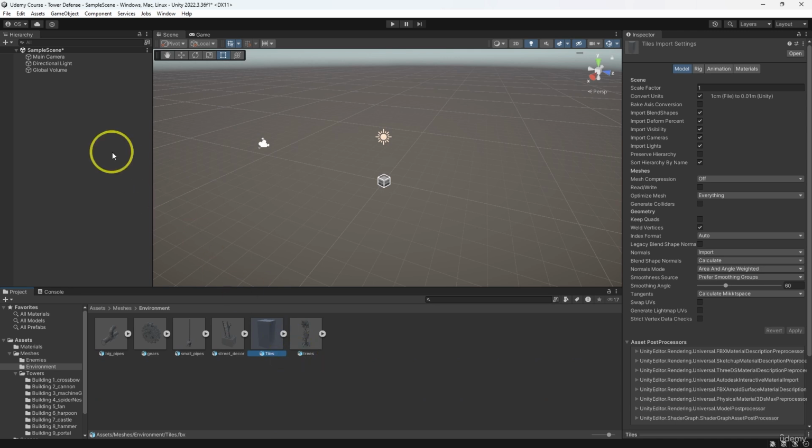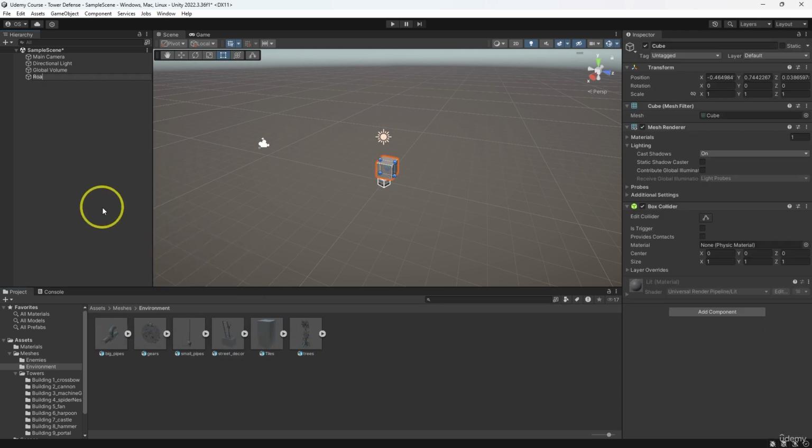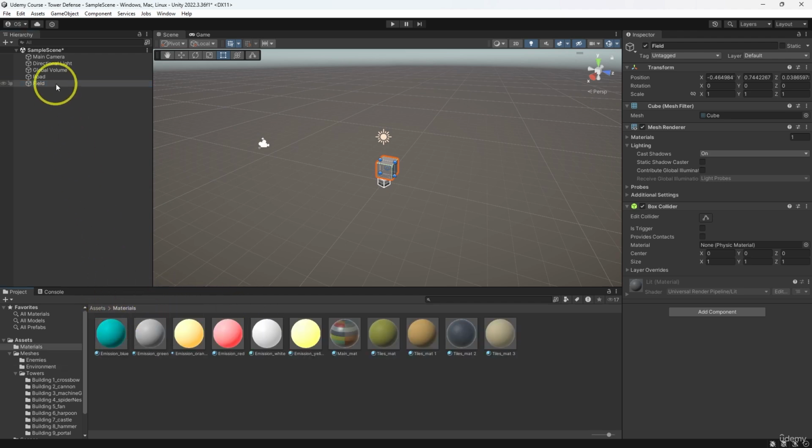Now we're going to take a 3D cube. I'm going to name it road. And then I'm going to make another 3D cube, and I'm going to name it field. Now let's go to materials. We're going to select road and take this tile material 1 and drag it over here. Now it looks like that. And also we want to take field over here, take this material, drag it to the inspector, and now it's going to look like that.